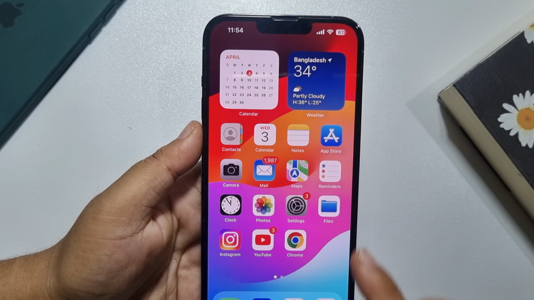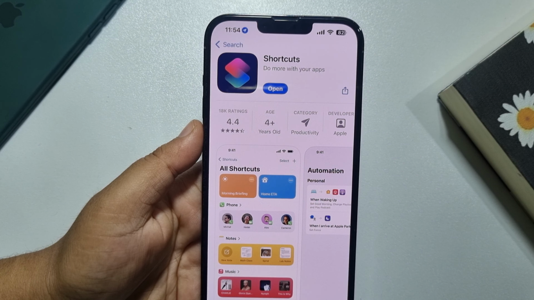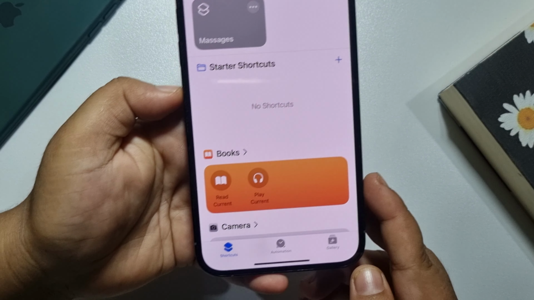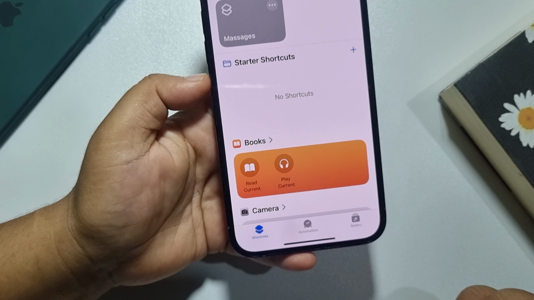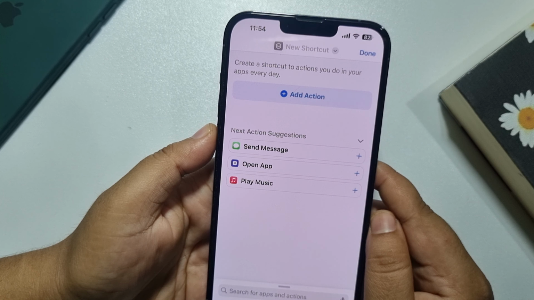First of all, go to your App Store and search for Shortcuts. Make sure to install the Shortcuts app on your iPhone. Once done, go ahead and launch the Shortcuts app. And now come to the Shortcuts section and tap on the plus icon to create a new shortcut.